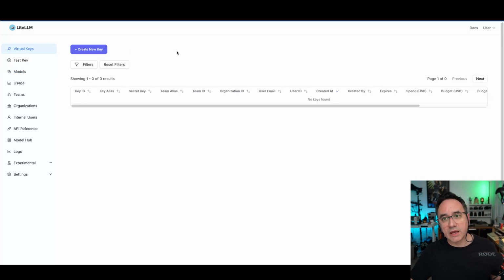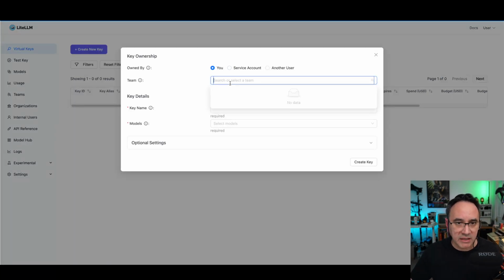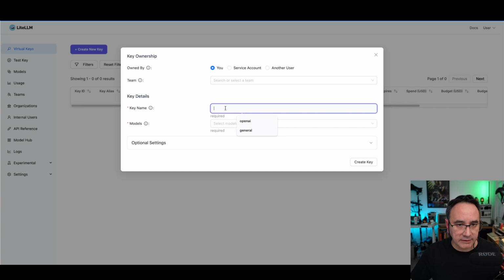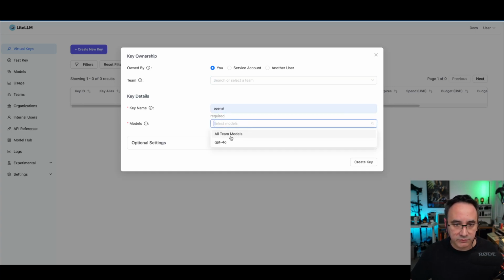So what we can do now is create a virtual key. Here we say, okay, it's owned by me. And for the key name, I just create OpenAI models. I just select all team models, meaning that you can actually create very different virtual keys for specific models. So you can have different groups. Let's say you have this in an organization and you want to give access to those models only to certain people, to certain groups. You can do that here. In this case, just all teams and models.